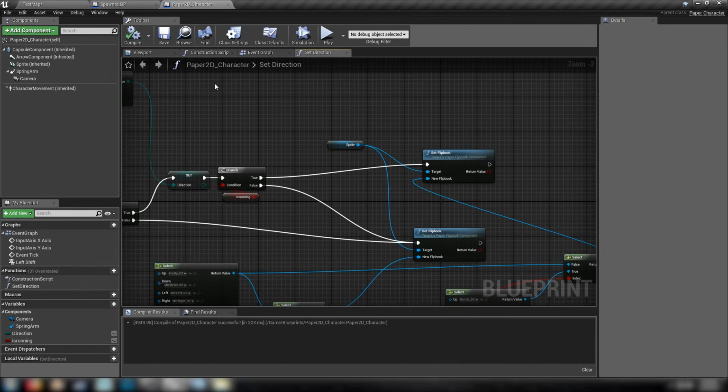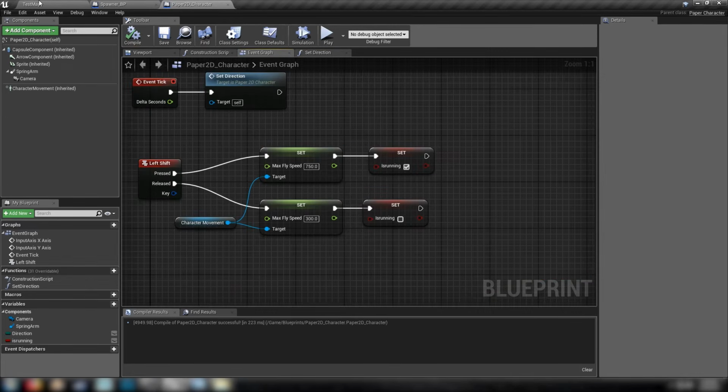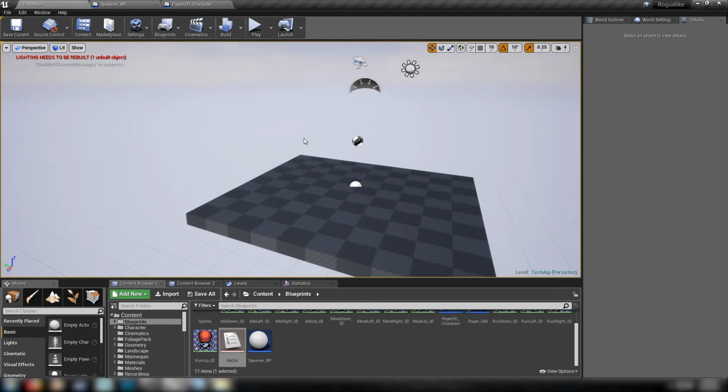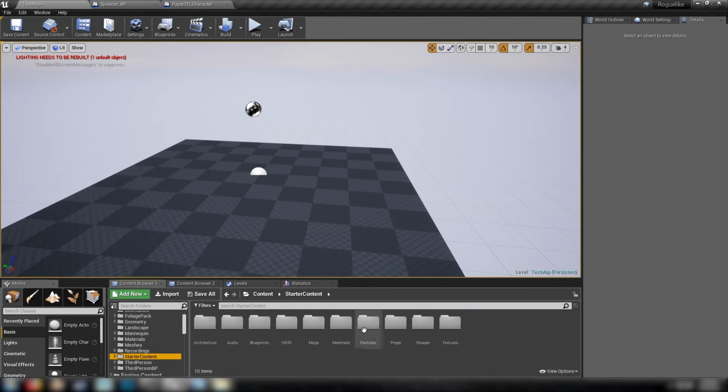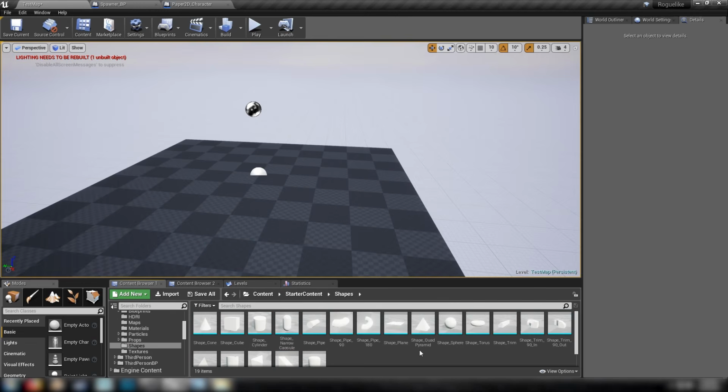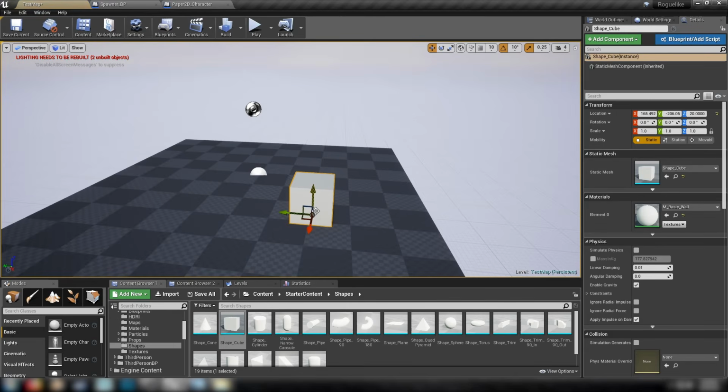That's all good. We have one more function to make first, because in order to make our little guy here work properly in the 3D world, in fact, I'll see if I can show you something here. So if we find some starter content, I'm just going to find a shape and get a cube. Put a cube in. I'll make this a bit bigger.